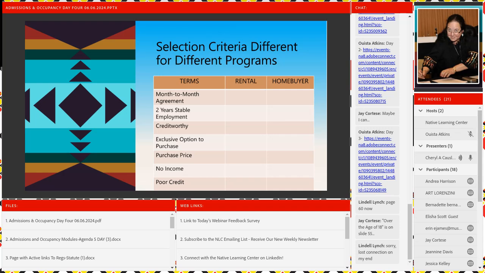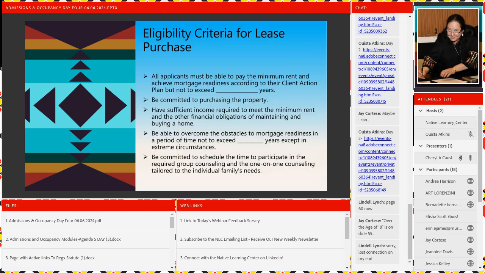Month-to-month agreement, 2-year stable employment would obviously be home buyer. Credit worthiness, usually home buyer. Exclusive option to purchase would definitely be a home buyer program. Purchase price, home buyer. No income, poor credit, probably rental. Okay. Your eligibility criteria for lease purchase.